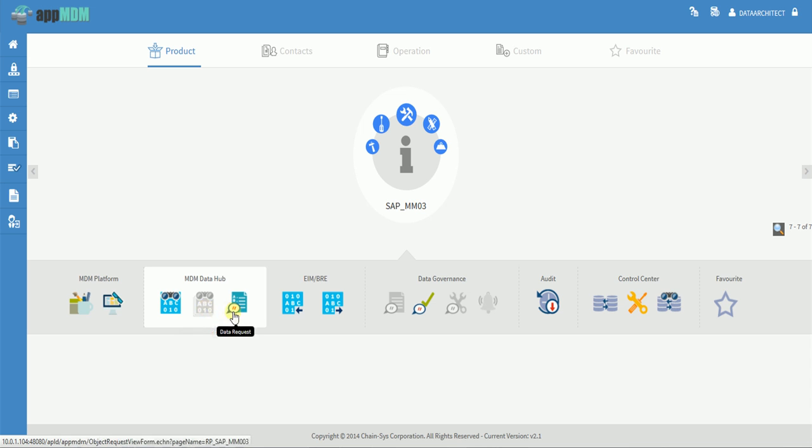Data request: for any data activities, no one is allowed to get into the MDM hub to access or edit the data. Only the data request process helps the users to either add new data or edit the existing data. That is what data request helps with.